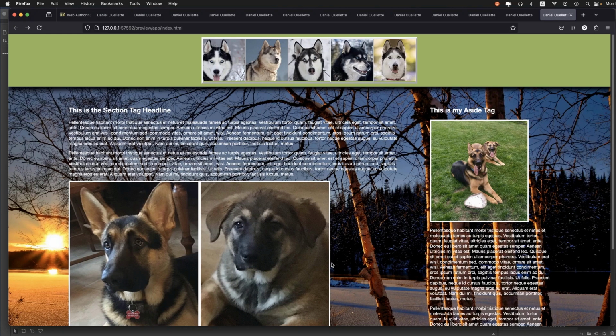Okay, so there we have it. Basic layout with HTML, CSS, and some decorative elements using JavaScript rollover features. And that is your assignment for today.